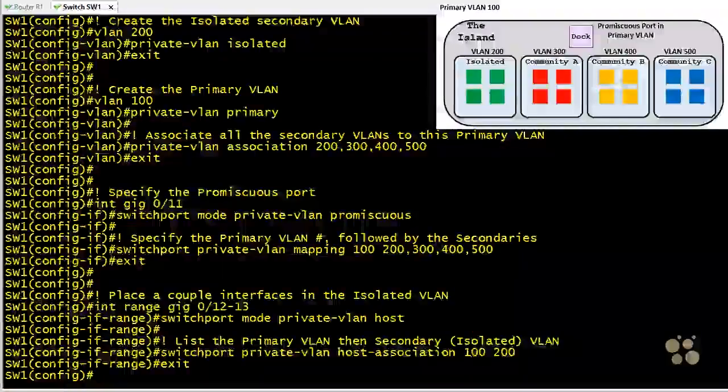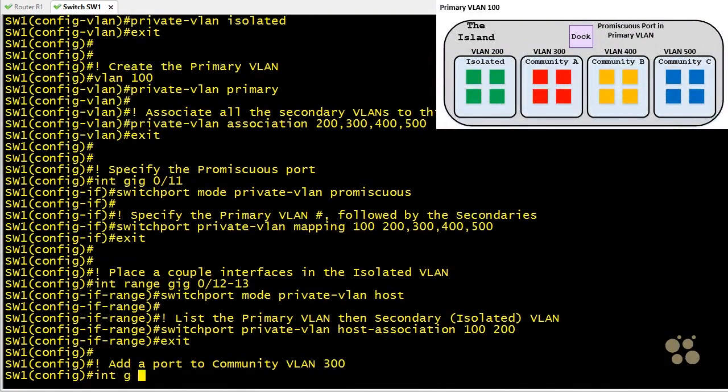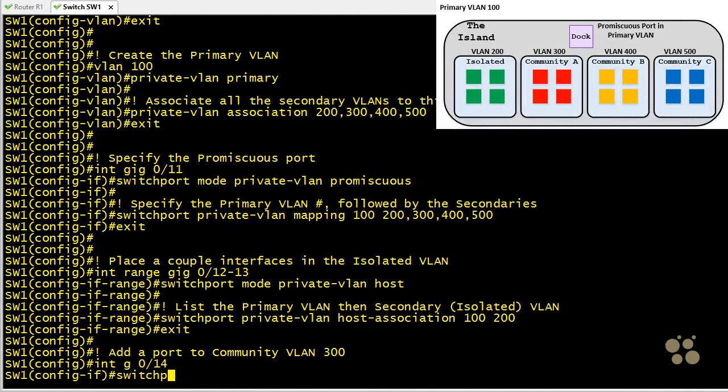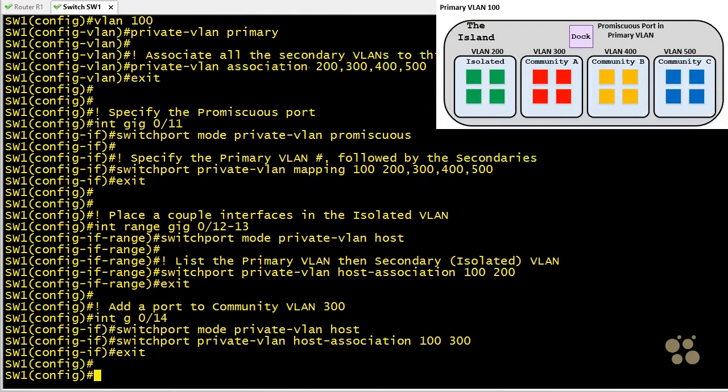To add a port to our community VLANs, now we have 3 of them to choose from, VLAN 300, 400, and 500. All we'd have to do is go into interface configuration mode for the port that we want to add to one of those VLANs and say switchport mode private-VLAN host, just like we did previously for the isolated VLAN, but this time, as we use the command switchport private-VLAN host-association, we'll list our primary VLAN followed by the community secondary VLAN.